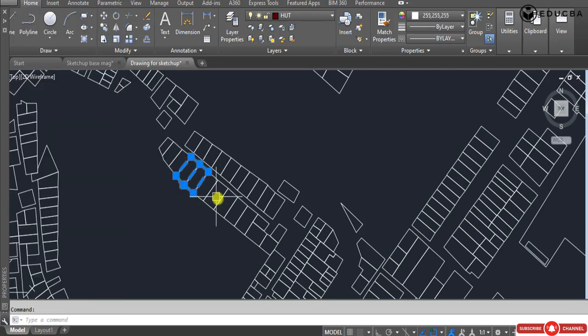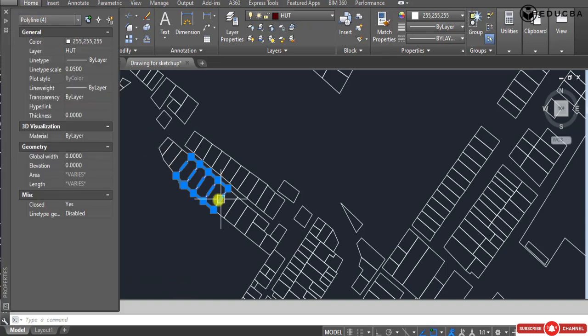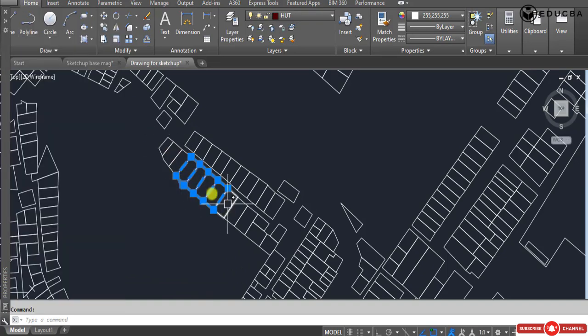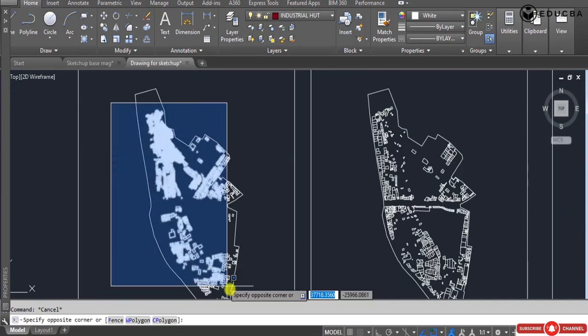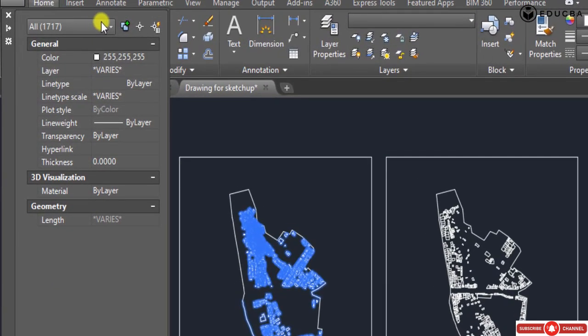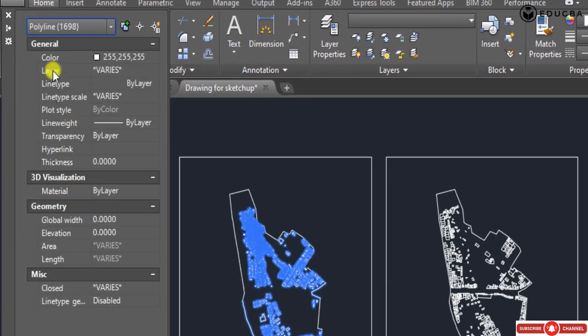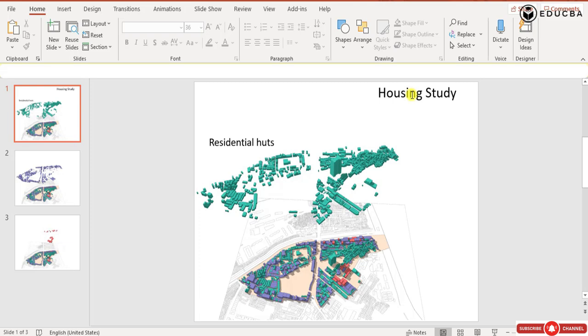If I go individually, you will understand there are 4 polylines. That means there are 4 residential huts. And if you count everything, there are 1698 polylines or residential huts. So I'm putting the data as residential huts 1698.